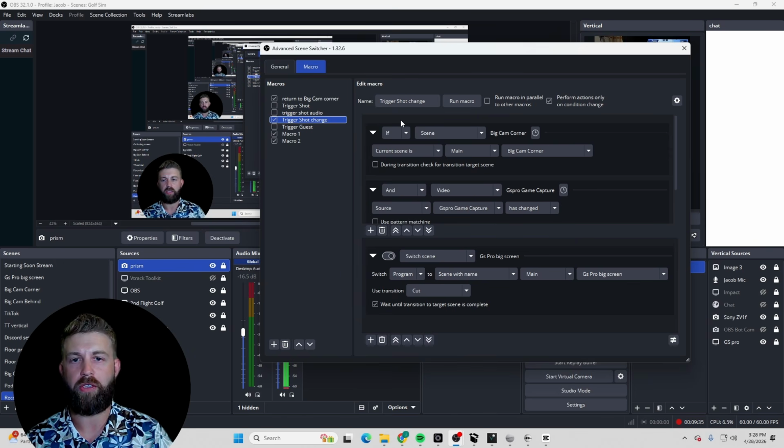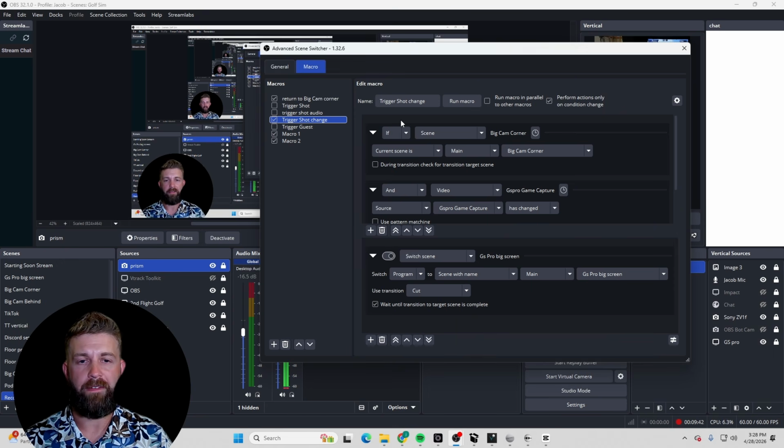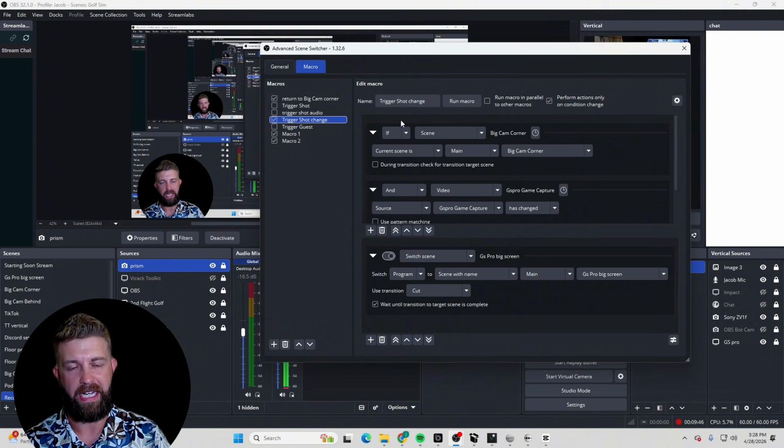There's a couple ways you could do this. You can do it on audio. If you have an extra mic, you can do it on audio. I have found that the best way for me and for my use case is to do it on a change.